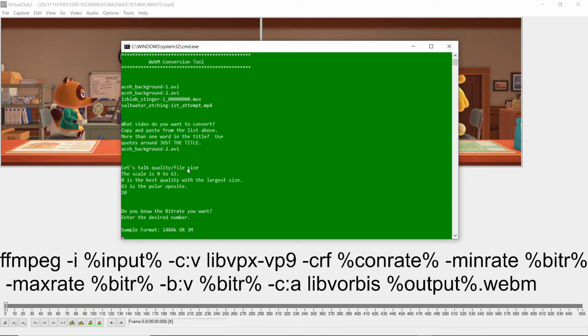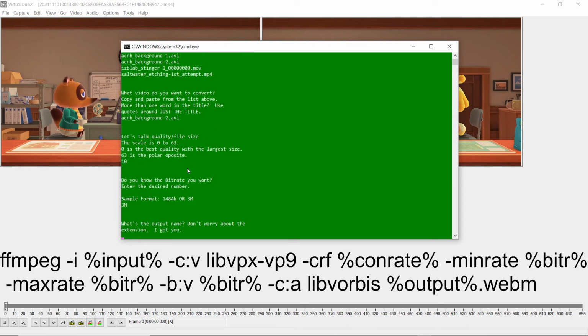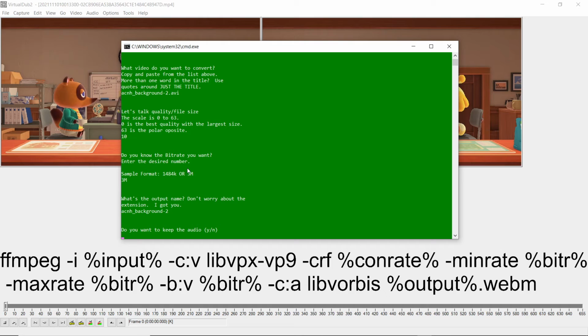Do you know the bit rate you want to use? And then I give an example of the different formats. I can use kilobytes or megabytes. I'm going to go ahead and stick with 3 megabytes. What's the output name? So I'm going to hit Control V again, and this time backspace to take off the file format, because it's set to automatically put the correct file format at the end when it goes to save the converted file. I press Enter. Do you want to keep the audio? I'm going to say no.